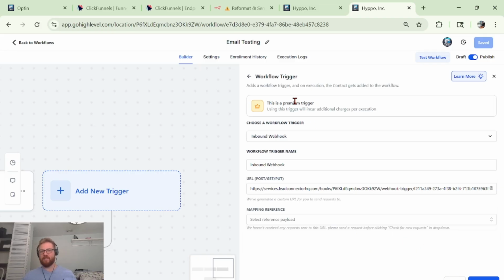Now, real quick, it does cost a little bit to use these, but it's not very expensive. You get 100 free ones a month, and after that, it's 1 cent for every time you use it, which isn't bad, honestly. And if it's really starting to add up, HighLevel has a plan where you get 10,000 of them for $10, so that's also nice.